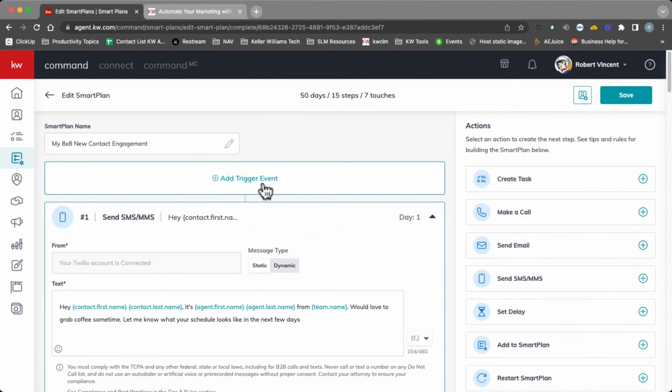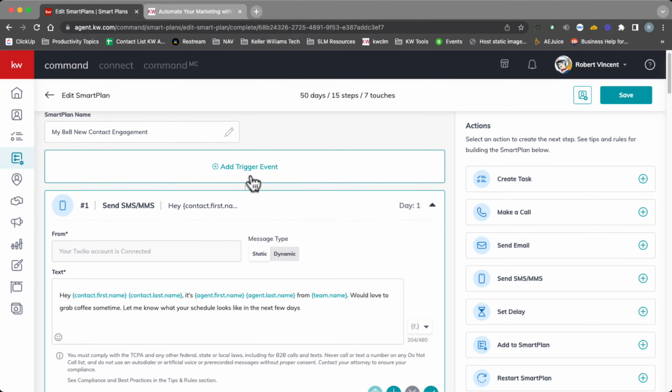So we have a trigger possibility. Remember, this is set up for us to be able to use on our own, so there are no triggers automatically added. We would have to add those. Maybe new contact is the term that we use to tag everybody that hits our database that's new. And when they receive that tag, the smart plan triggers. So it sends out a text message.